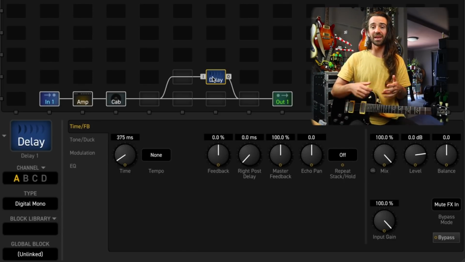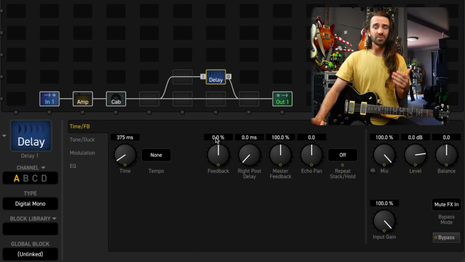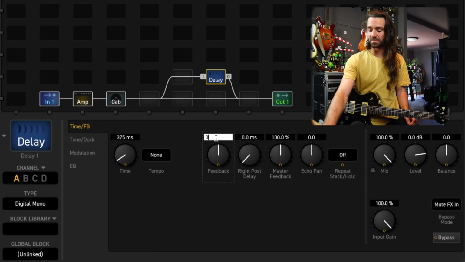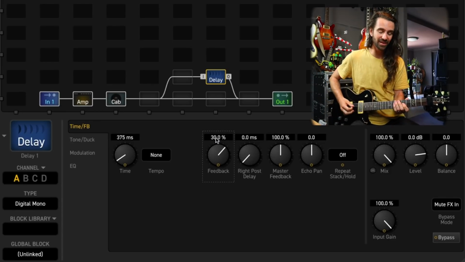Very straightforward there. If I wanted more repeats, and I just want to stay in the delay block, I could say set the feedback to 30% and I'll get this.